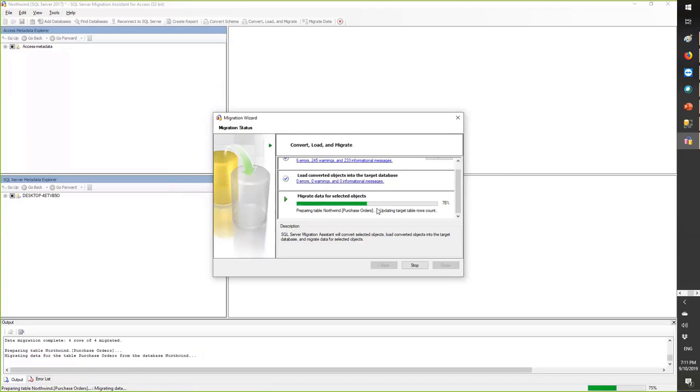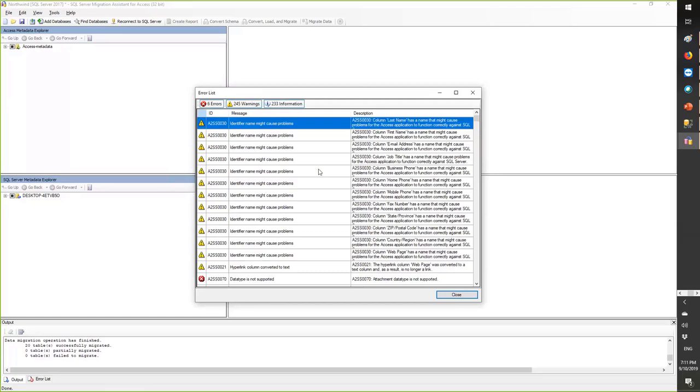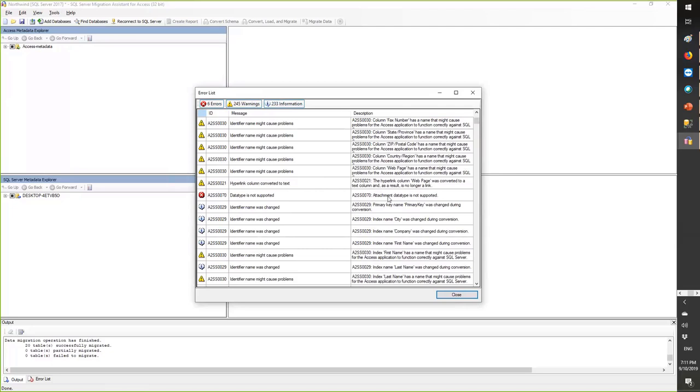All right, so you had six errors, warnings, and so forth. So you would go through these and find out. Database type not supported. These are things like the attachment data type that does not work in SQL Server. You would need to abort this process and fix that issue. In this case, you need to remove that field from that table and then go through the migration assistant again. So you always want to fix these errors. Not going to go through that. Let me just see what other error messages are there here.